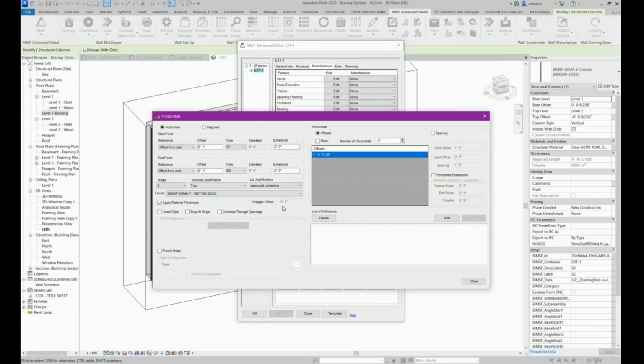You'll also notice that stagger offset is grayed out. And the reason for that is that we haven't split our horizontal studs, our horizontal members basically. So stagger offset is set to 0, and it's also grayed out. Once we check that option on, this will get enabled, and I'll show you that next.